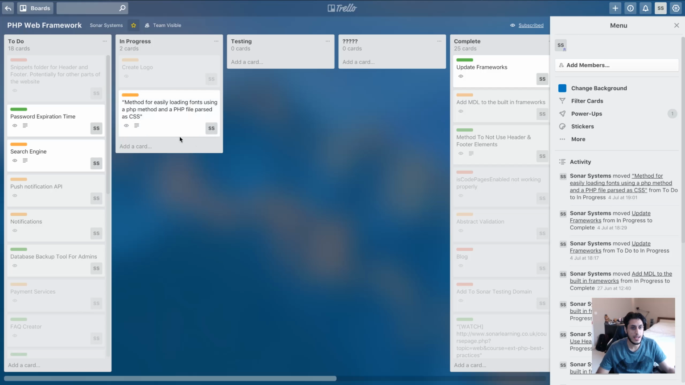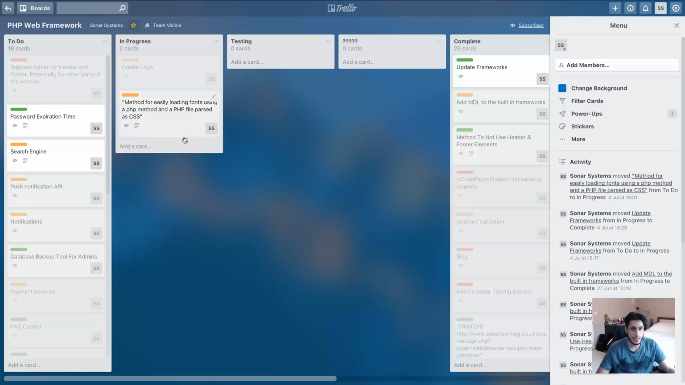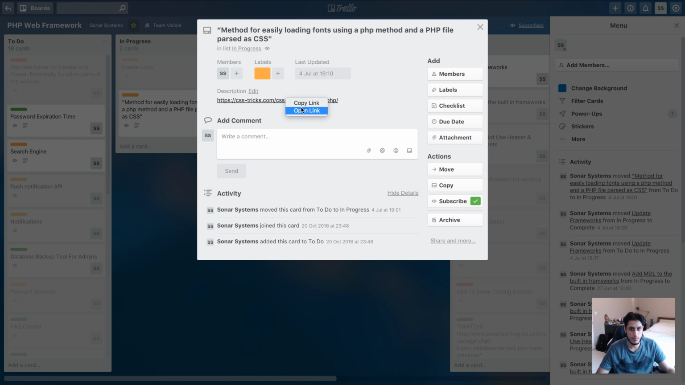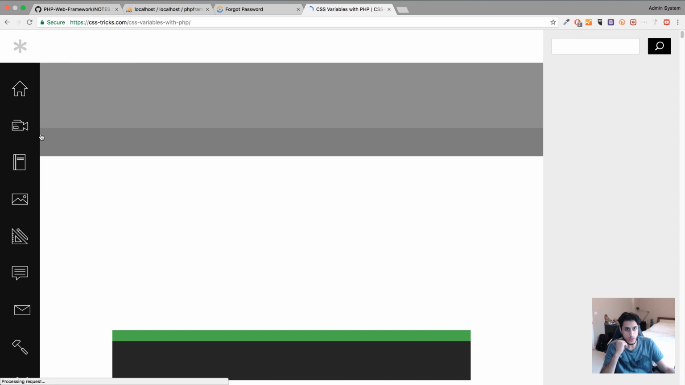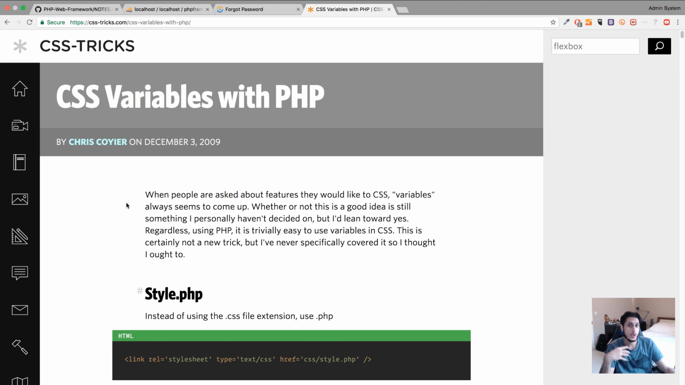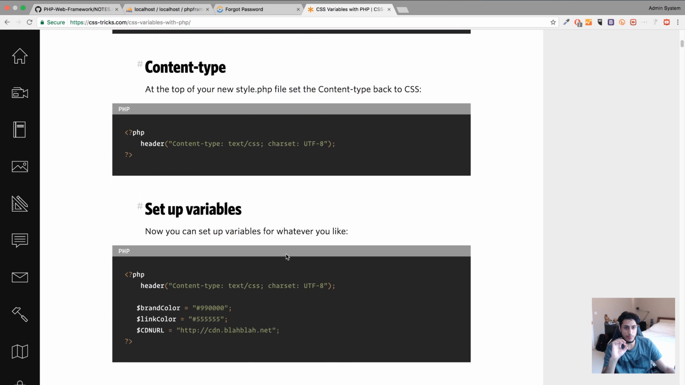So we're gonna add a PHP CSS parsing feature. I had a link added to here, which was awesome. Gonna open that up. This will allow us to create a PHP file, write CSS in there, write PHP conditions, and it'll be parsed as CSS. So instead of using the CSS file extension, we use the PHP file extension, like so. At the top of your new style.php file, set the content type back to CSS.